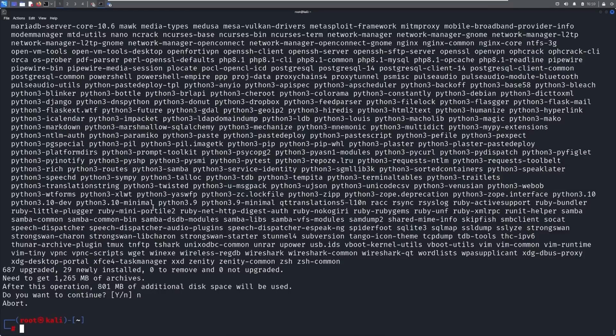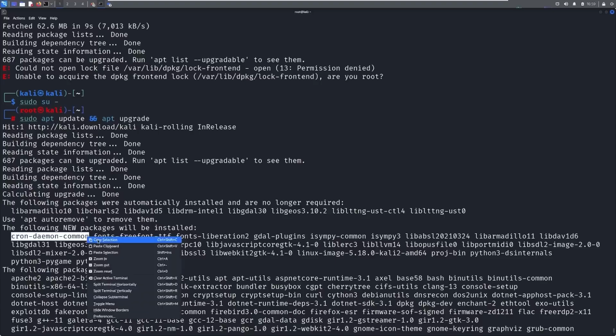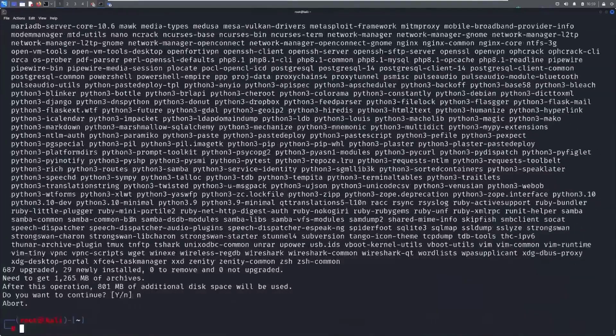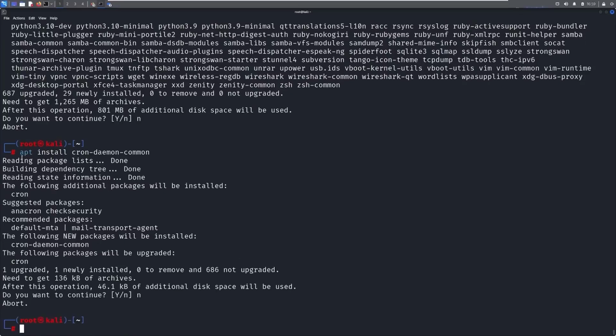So let's say that you wanted to install a tool, and we're just going to go grab one as an example, like this cron daemon common. I'm just going to copy that. You could come in here and say apt install cron daemon common like this. Hit enter and it's going to say, oh, you want to install this? Just hit yes and it will install, and it will also upgrade this cron package here. I'm not going to do that, but just know that you can also install applications as a one-time thing if they're a part of the repository that you have.